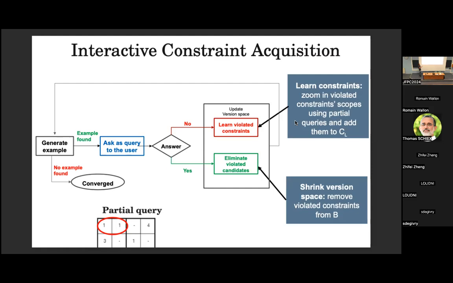If the user answers yes, then this is what we like the most. If the user says yes, this is a solution, then anything in your bias that violates that solution, that solution will be a counterexample to. So anything that it violates, you can throw away. You have a counterexample. This cannot be a constraint because the user said yes, this has to be true. So you can shrink, and from the top, you can remove the violated constraint.